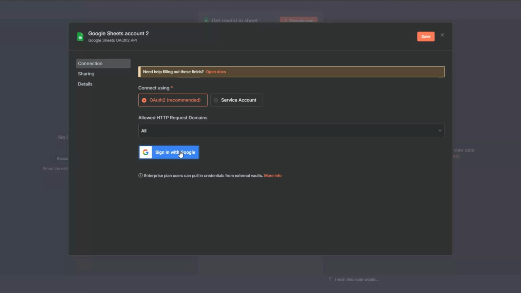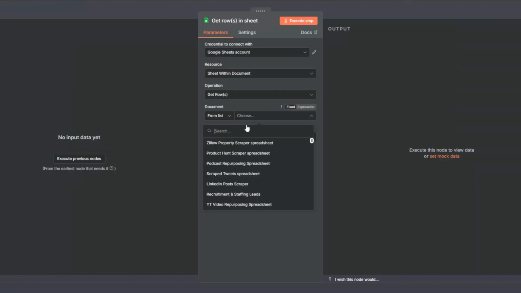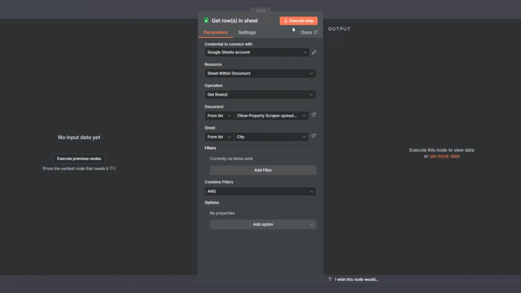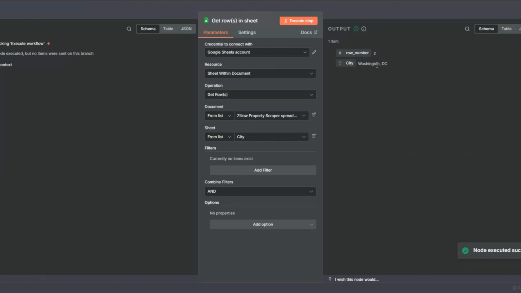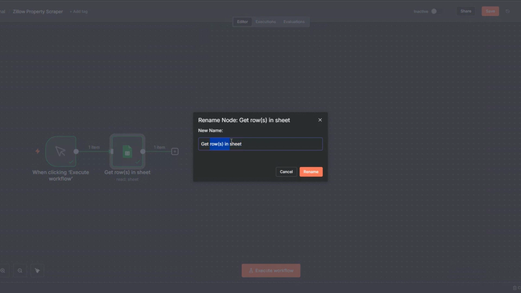To do that, just click on Sign in with Google right here. And then on the new window that pops up, choose the account that you'd like to connect to n8n, and your connection will be created. Since I already did that, I'm going to close it. And here we're going to find our document. Choose this document right here. In our sheet, we're going to choose the City sheet. Then I'll click on Execute Step right here to get our city. So now with our city right here, we can scrape the properties from the city. So I'll rename this node to Get City or zip code.